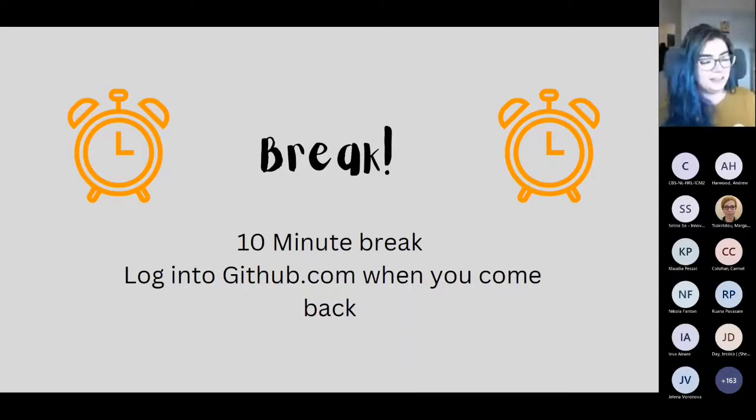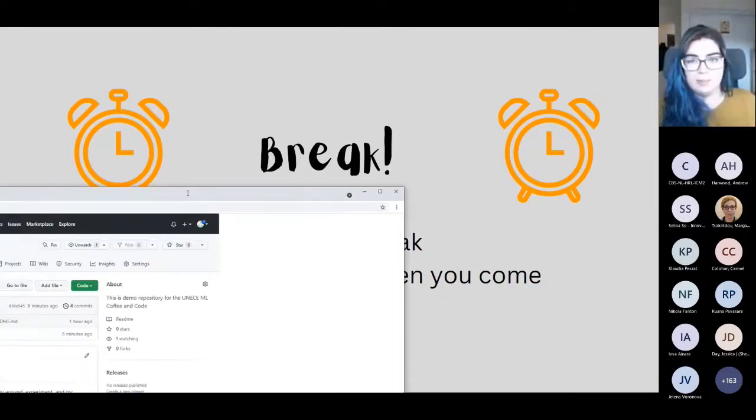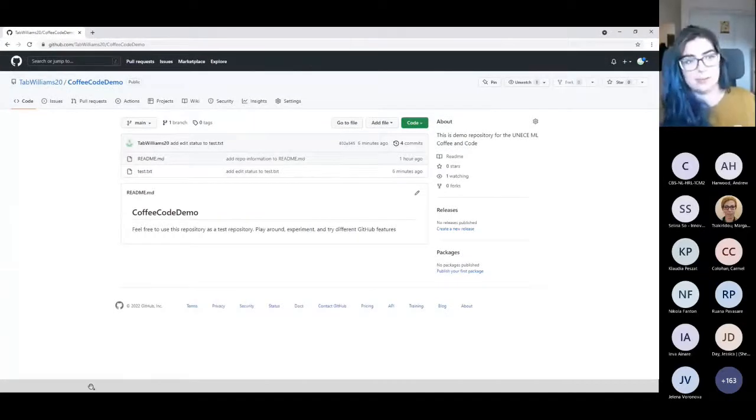So there's a link to a GitHub repository in the chat. That's where we're going to be working out of. When you go to it, it should look like this. If you don't have a GitHub account, you can still visit this page and see what it looks like. You just won't really be able to click on much. You might be able to see this button here that says code.